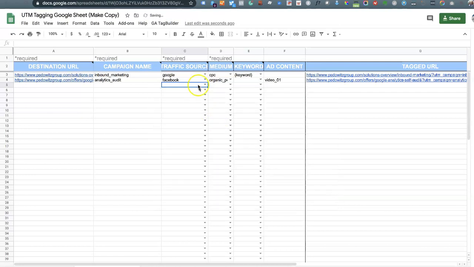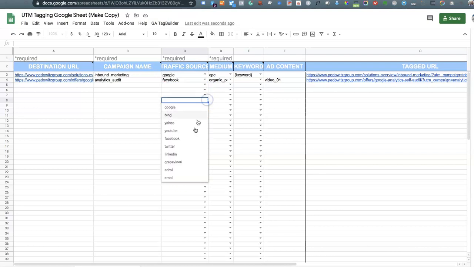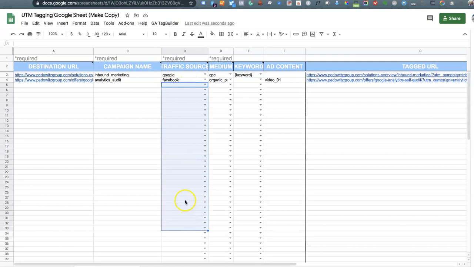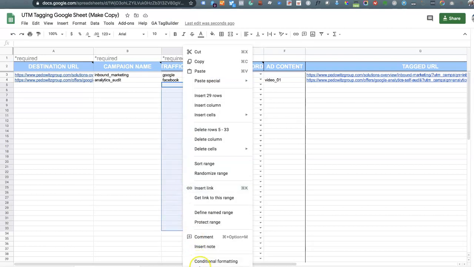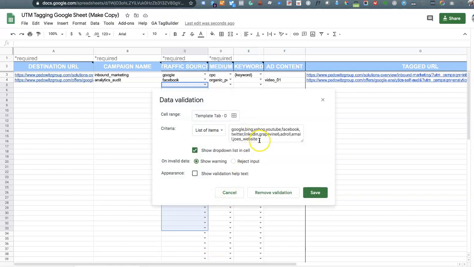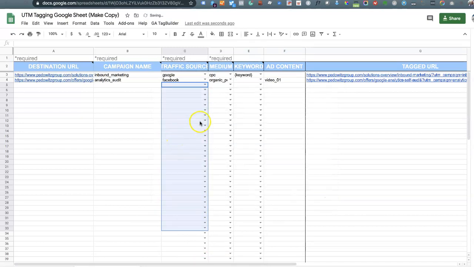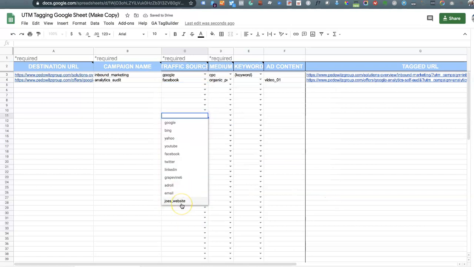So this is only going to make it available on this specific drop down. If I wanted to make it for all of these, all you'd have to do is highlight all of these, right click or control click, once again data validation, and then Joe's website, hit save, and now all of these will now have Joe's website.